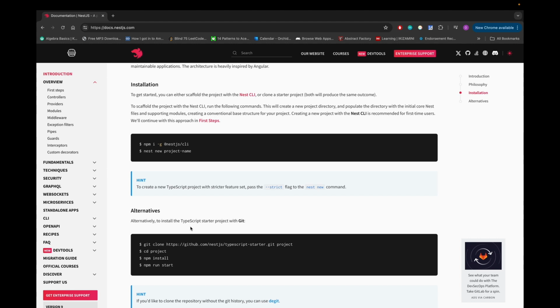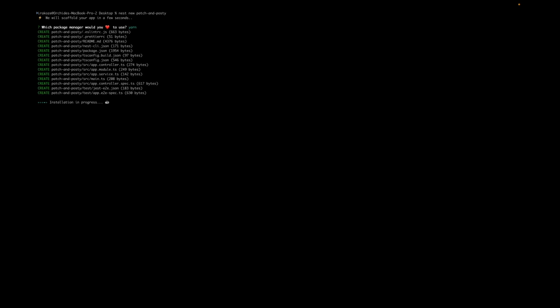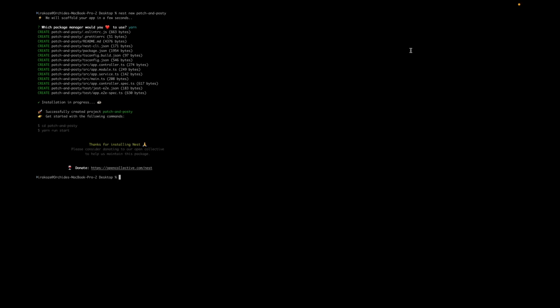So let's go ahead and open up the terminal. Switching to a terminal, making sure I'm on my desktop. Okay, and then run nest new. Then we're going to name it patch and posty, so that we can bootstrap our application. For this project, I'm going to use Yarn, but you can feel free to use any other package manager you want. I'm going to give it a moment. Now that you have your project initialized, let's cd into patch and posty and then open it with VS Code.